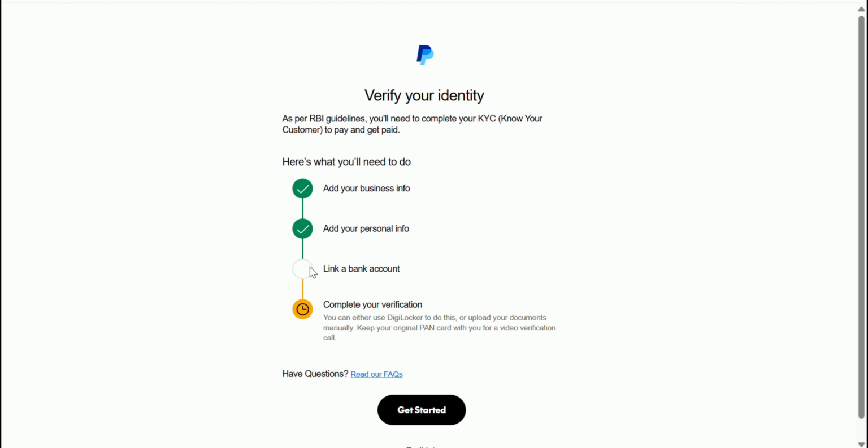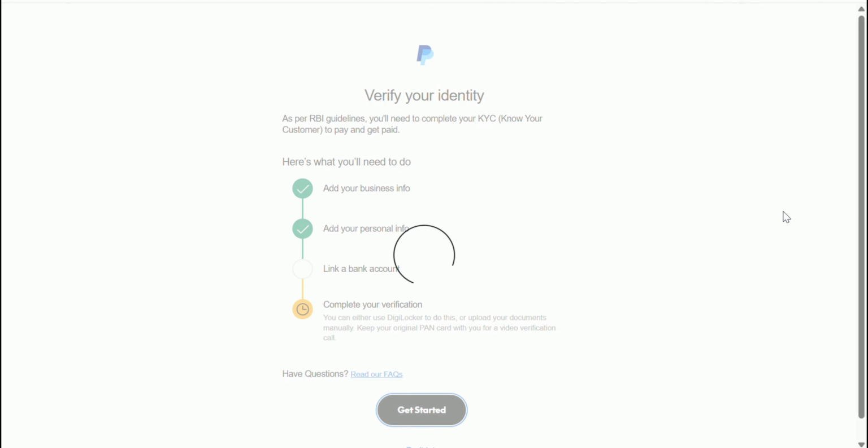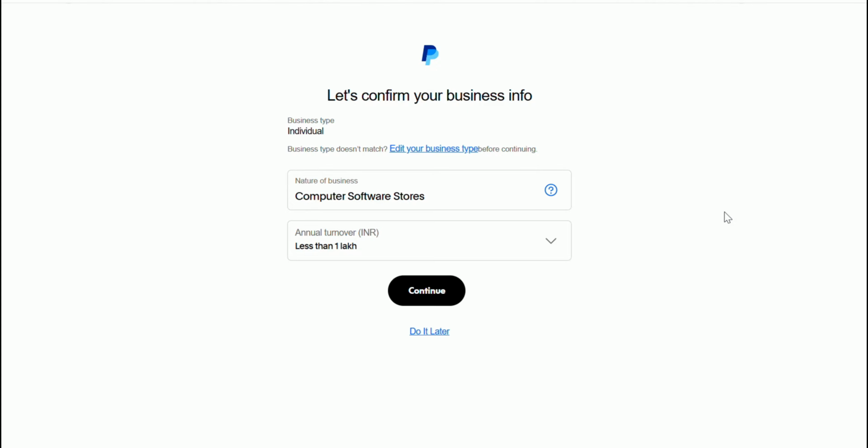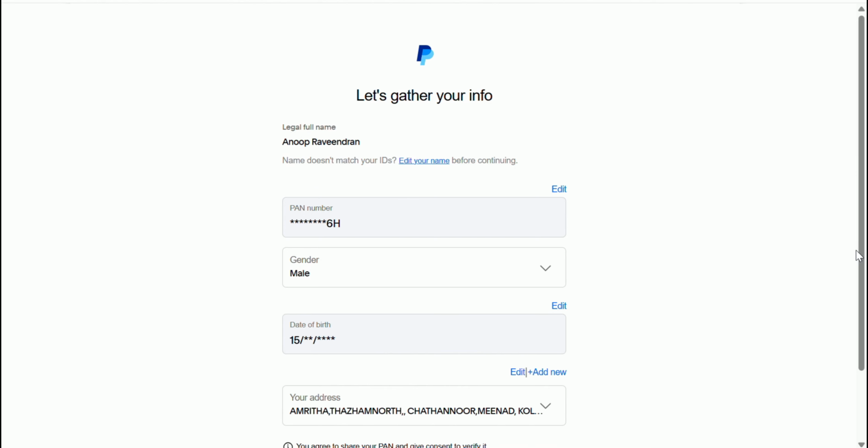Alright, now comes one of the most important steps: linking your bank account. To receive payments directly into your bank, you need to connect your bank account with your PayPal business account. So first, click on Link Bank Account. Now here, you'll need to enter your bank details. Start with your account number. Make sure you enter it correctly without any mistakes.